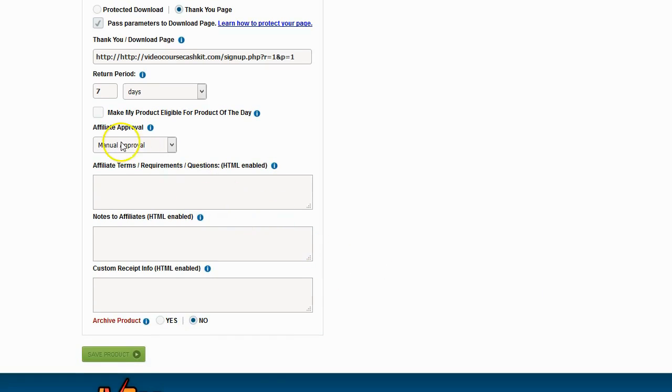It's going to ask you if you want the affiliate approval to be manual or automatic. Make sure you keep that as manual. If not, anybody's going to be able to become an affiliate for your product, even the people with bad reputations, with bad ratings. You don't want to have automatic approval. You want to have manual approval. You want to be able to see who your affiliates are before you allow them to promote.